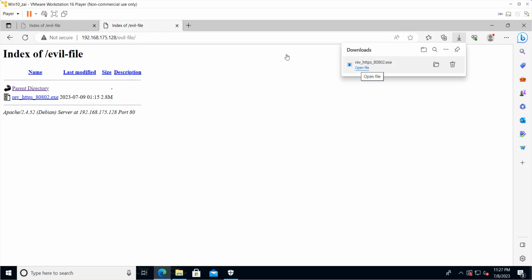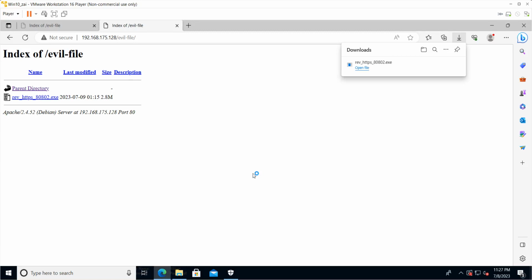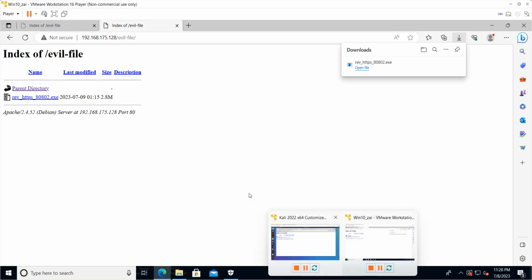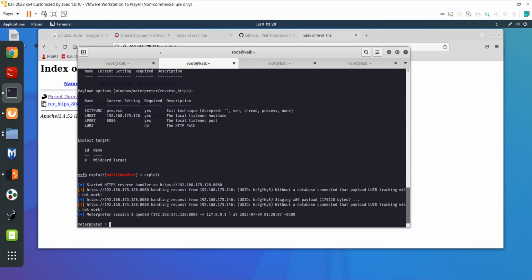If I go to this file, open file, I'm trying to open and run this file. So I have run this file. When I run this file, nothing will happen on this system. But if you go to your Kali machine where we are listening on the port, you will see I am able to connect with the target machine, that is Windows 10.